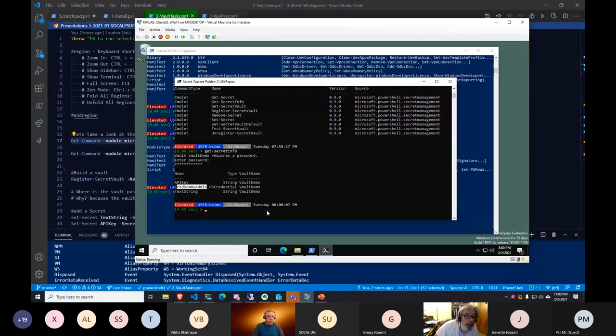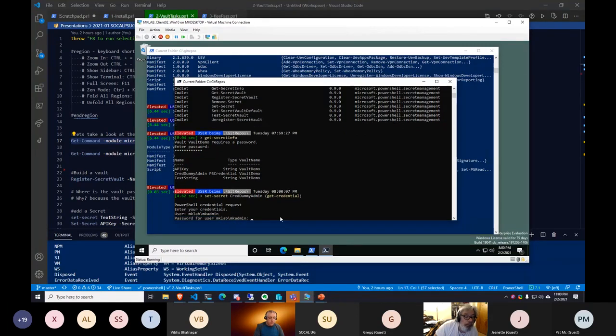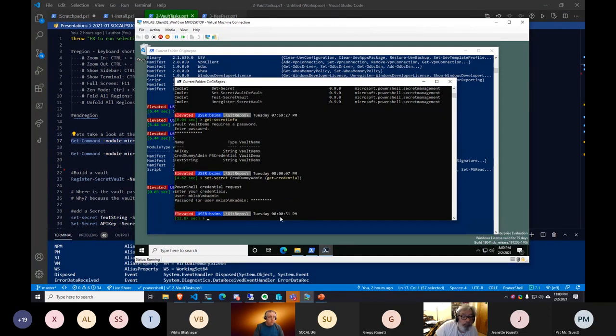So let's overwrite that. Okay, so now I'm going to say set secret cred dummy admin. Okay, credential MK lab MK admin, and I am just going to write over that with password 1, 2, 3, and it took the password. So now you don't see the change in the password, but what it did is it just overwrote this value.